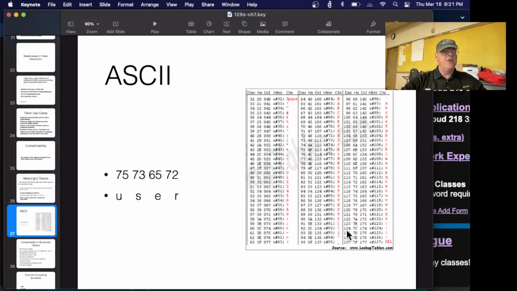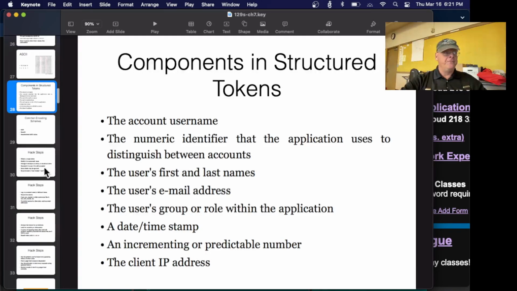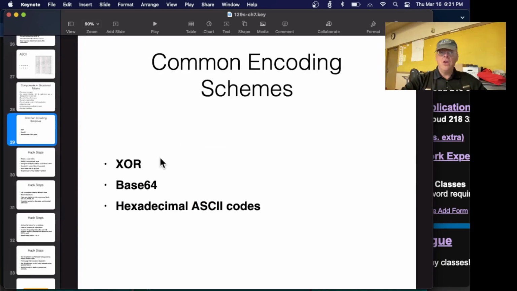All right, and I'm just coding things with ASCII using 2 hexadecimal characters per character. So you can put in the username, a numeric identifier, email address, date, time stamp. All these things can be in a structured token, and they often are, but it's not a good idea. Then you can encode it with XOR or base64 or just hexadecimal ASCII codes, and all these are commonly done.